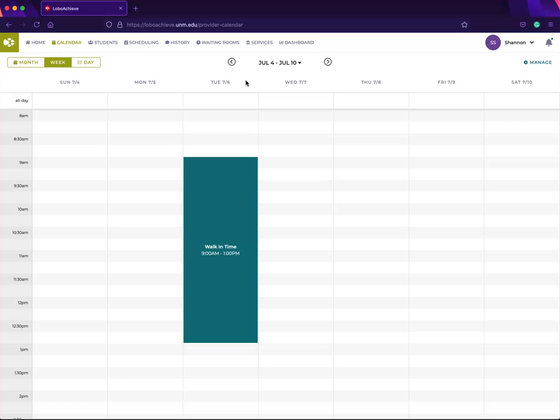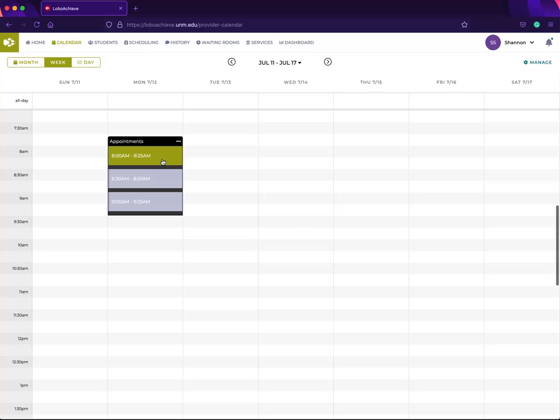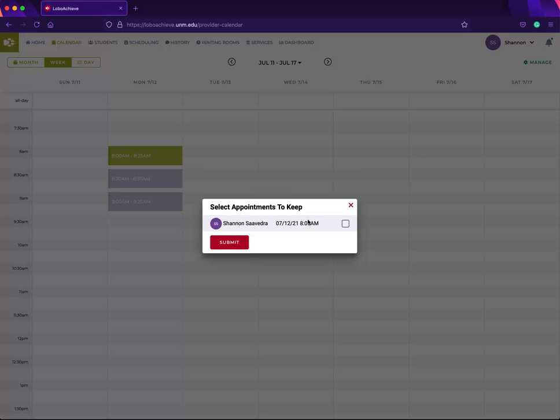You'll notice this week I have a walk-in time scheduled on Tuesday from 9 until 1. If I move forward next week, I have some availability built as well. I notice if I hover my mouse over here and click on the block, it will let me know that 3 appointments are occurring during this block. I could remove this block, which would allow me to keep an appointment if I wanted to.